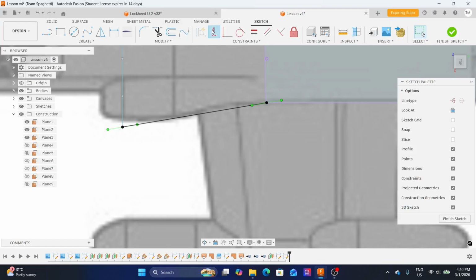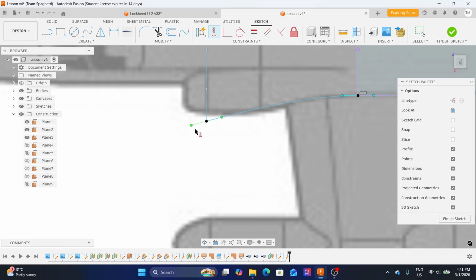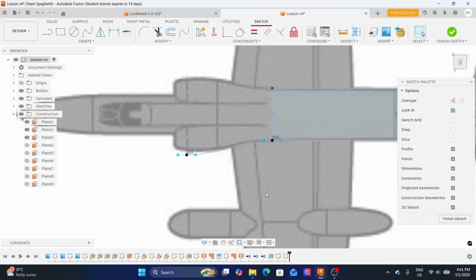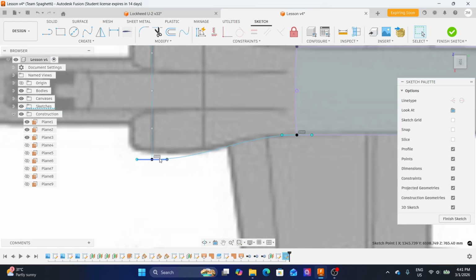So I'll select this constraint here, the horizontal or vertical constraint. I'll select this tangent handle right here, and then I'll select the second tangent handle right here. There we have it. So press escape on your keyboard once done, and then you could adjust the tangent handles to get the approximate shape or the approximate outline of the canvas right here.